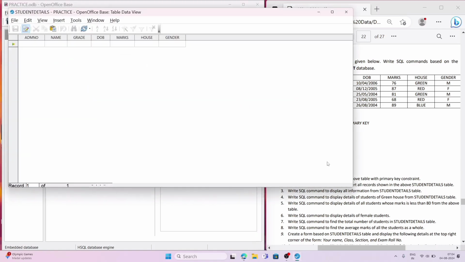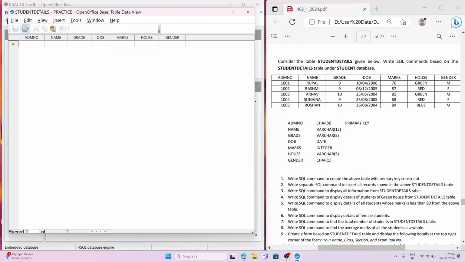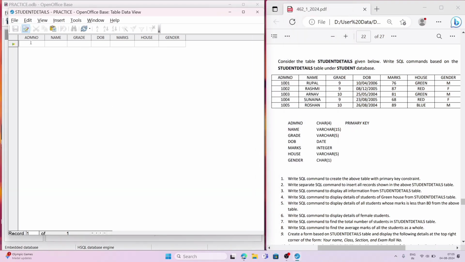So first we will add the data. For that, we can directly enter data. Admission number, it is 1001, then 1002, 1003, 1004 and 1005. After that we will have to write the names: Rupal, then Rashmi, then Arnav, then Sunehna, then Roshan.